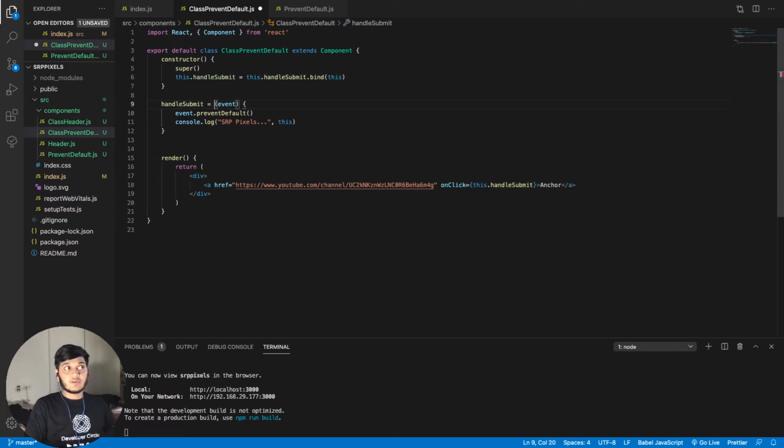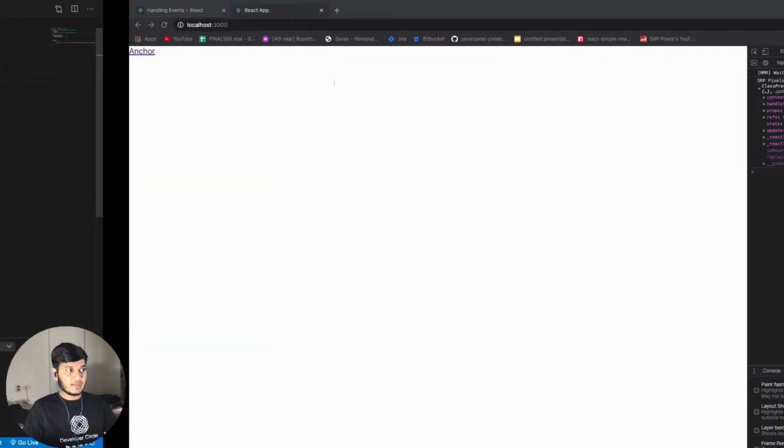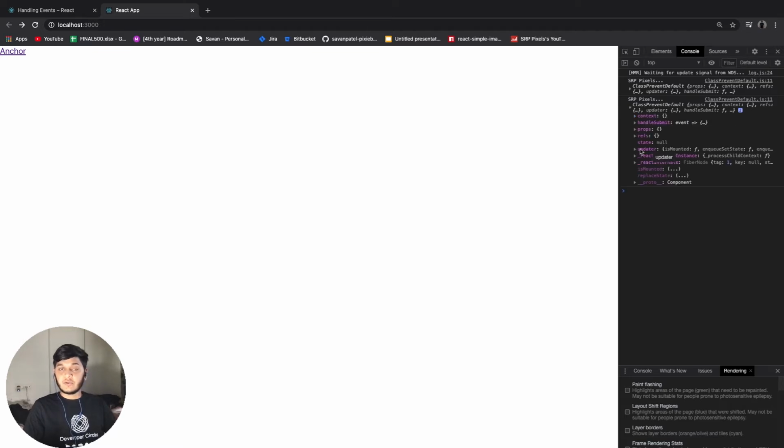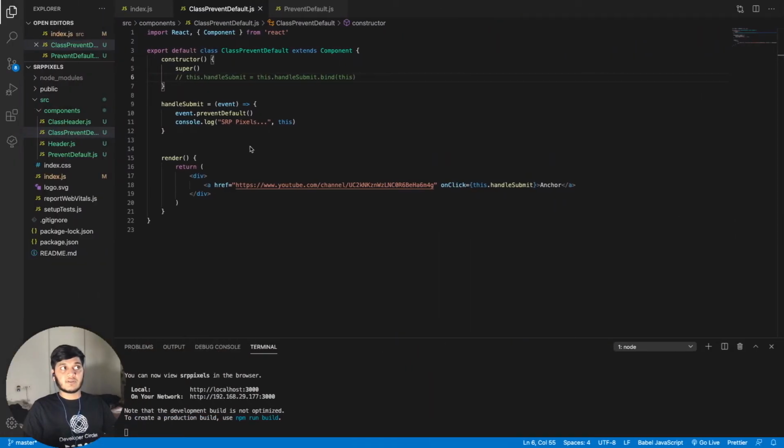Let me also show you that the arrow function by default provides you access to the this keyword. Let's remove this and save it and run it again. So whenever I click on the button, it shows me the whole this object without even binding this to that specific method.